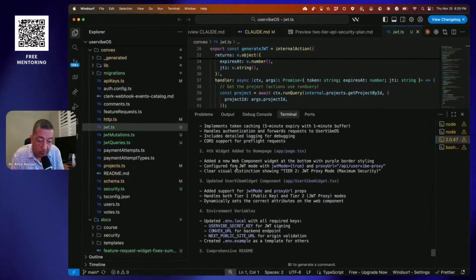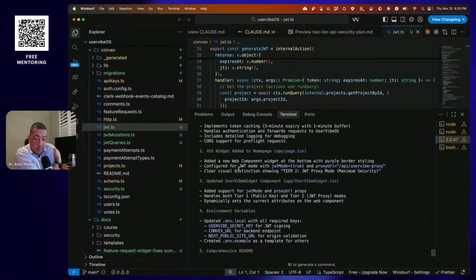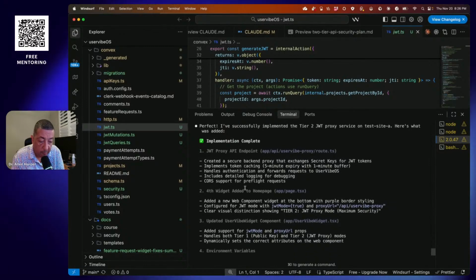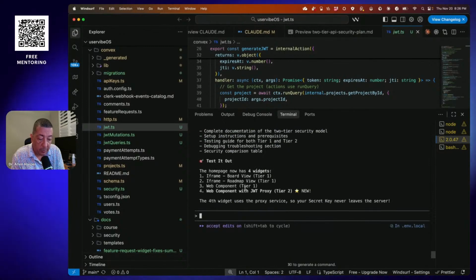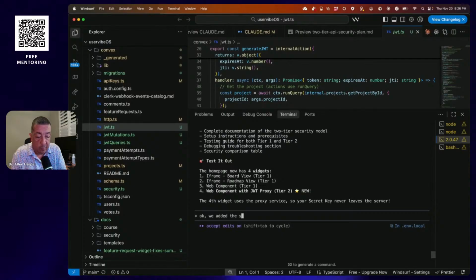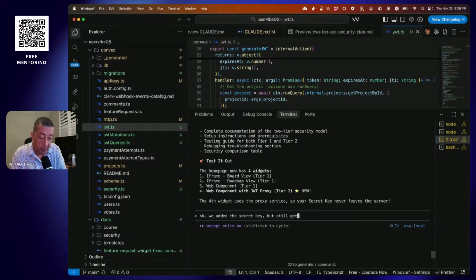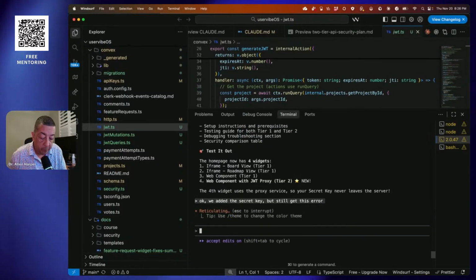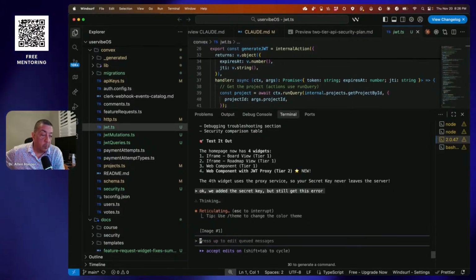Okay, added the web component, configured it for JWT mode. That's that JSON Web Token. Okay, created a secure backend. Okay, all right. Well, let's tell it about the error. Okay, we added the secret key, but still get this error. Paste that in.